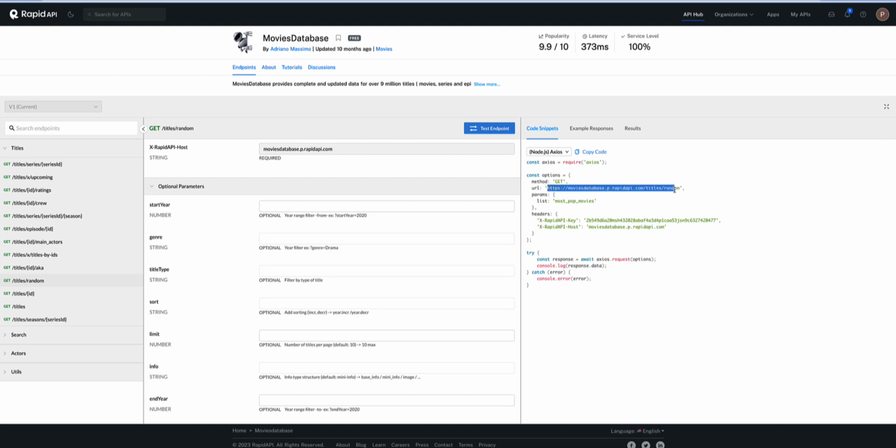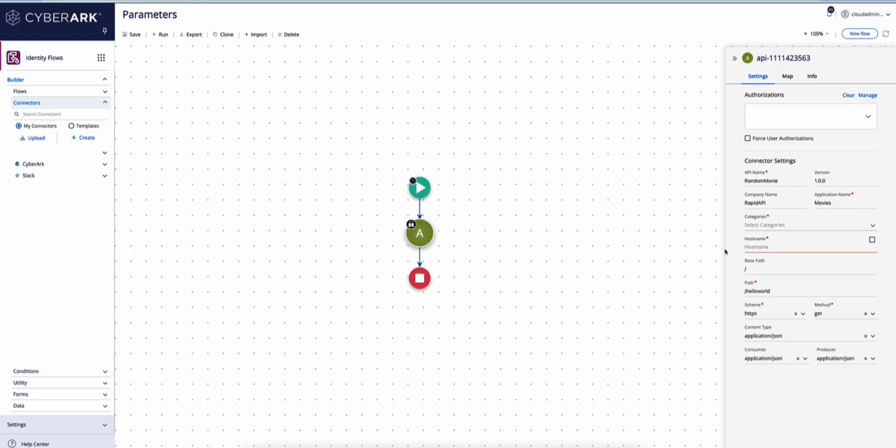Let's copy the API call URL. So the host name, and let's do it properly with the base path. The HTTPS has to go, of course. So titles, random, base path. We're going to use titles. And as the path itself, we're going to use random.